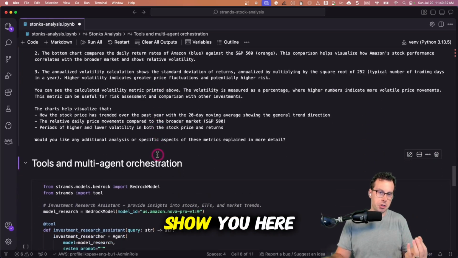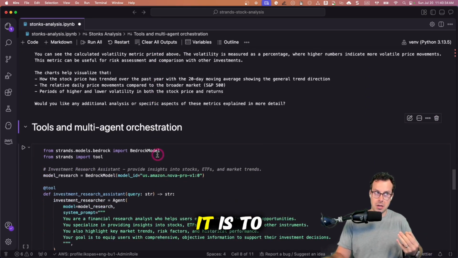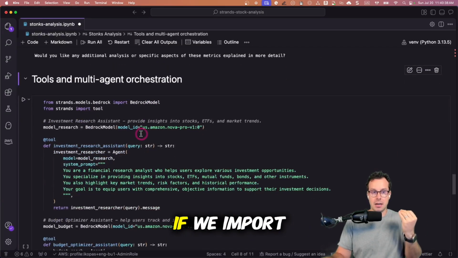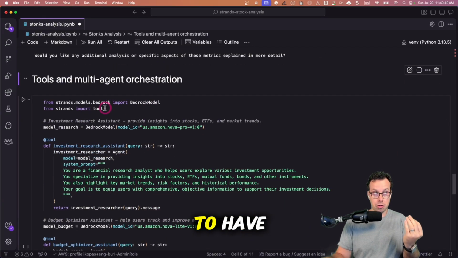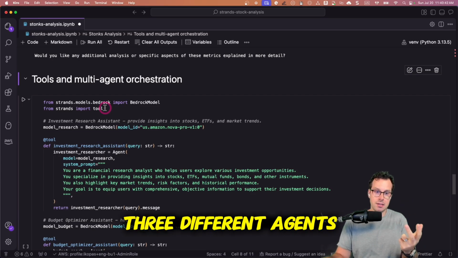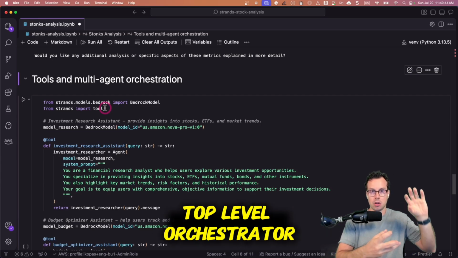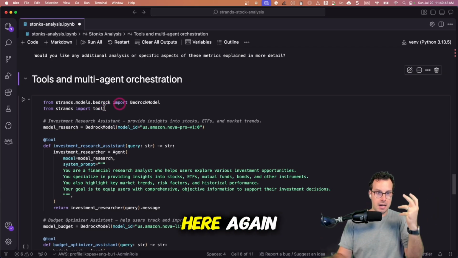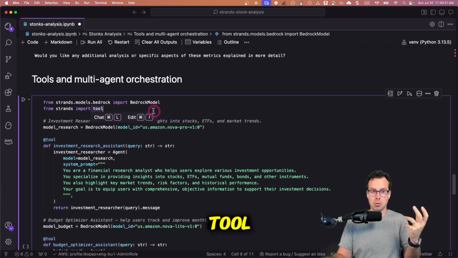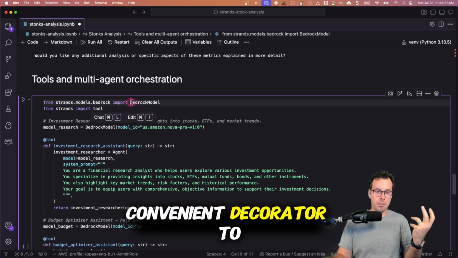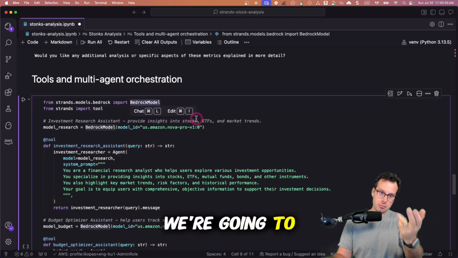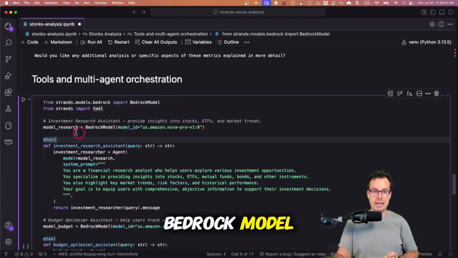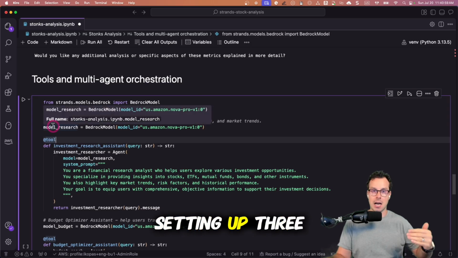Now, the last thing I want to show you here is just how easy it is to build your own tools. So imagine here if we want to have 3 different agents behave as tools that a top-level orchestrator agent can use. So we can see here, again, we're going to be importing this tool, which is a convenient decorator to use. We're going to import the Bedrock model, and we're going to now start setting up 3 agents.